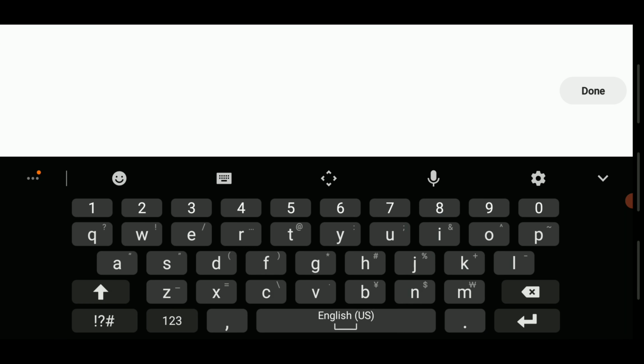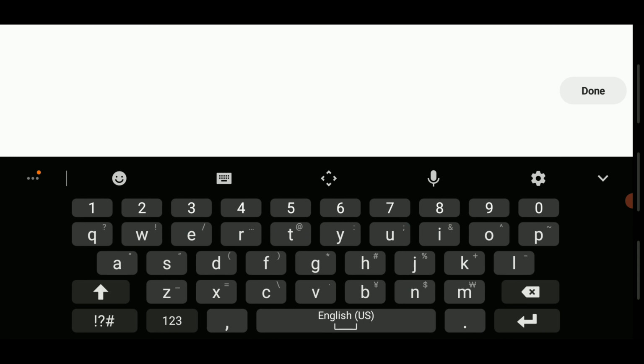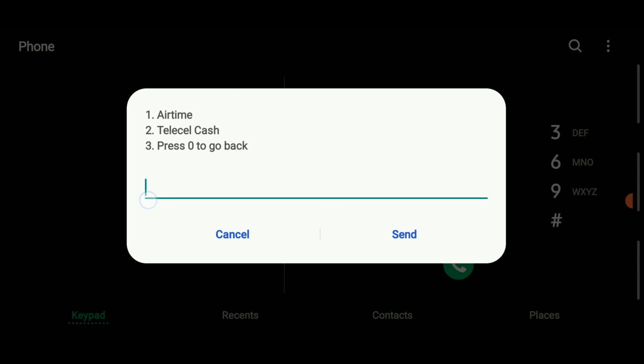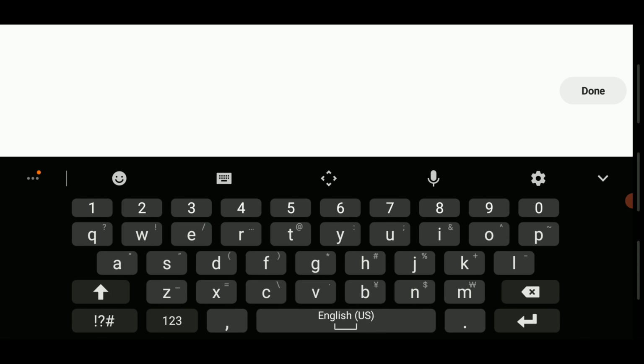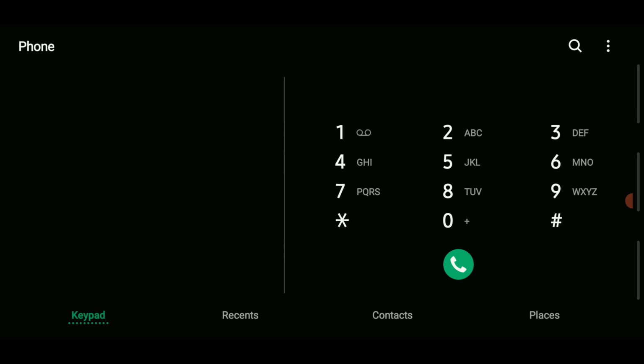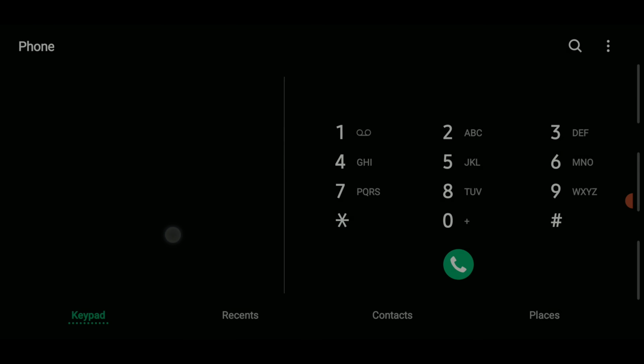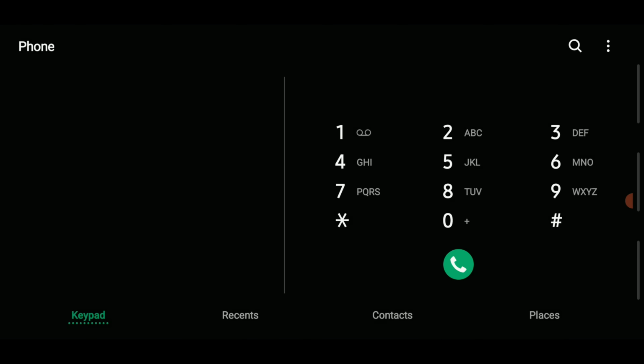After you're done with that, just continue. Select 1 to continue. Select your mode of payment, whether you'll be paying via airtime or Telecel Cash. After you are done with your payment, that's it. You have successfully activated, or subscribed to, the IDD package of a particular continent or country. So talk ciao with your loved ones.